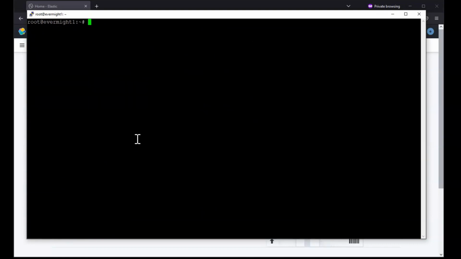Let's configure and set up Packetbeat next. So if you go to the etc directory and then the Packetbeat directory, you're going to see here the configuration files that came with the installation of Packetbeat. So we'll open up the main one, which is packetbeat.yaml.